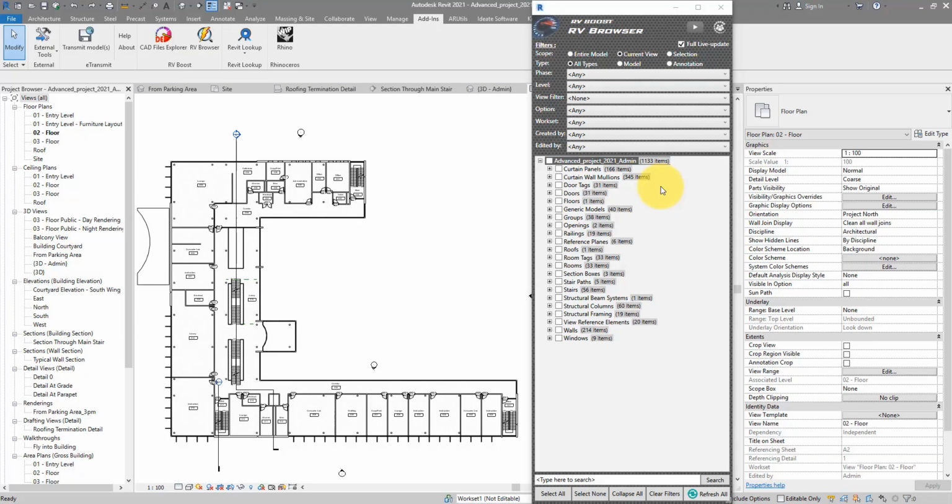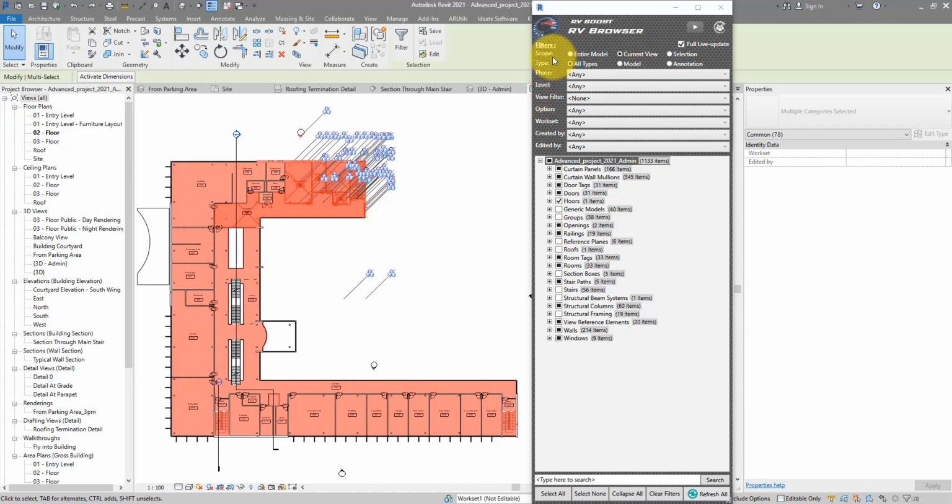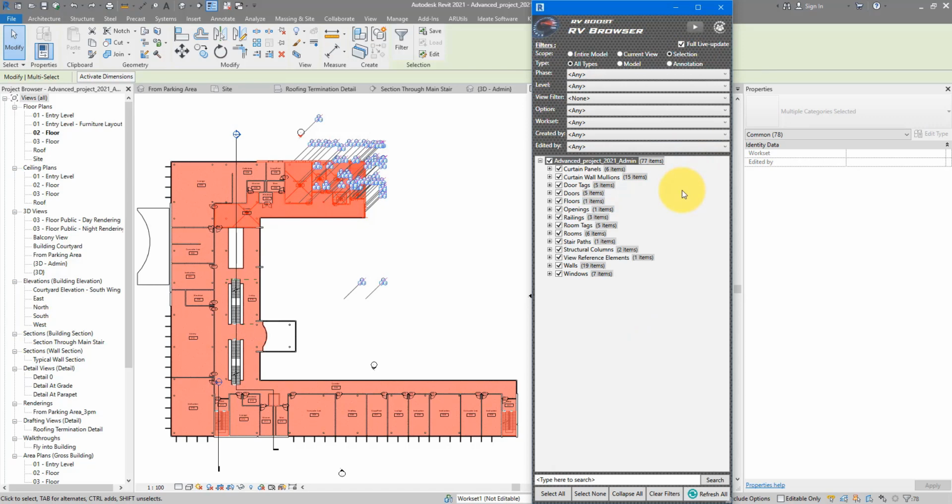That's great, but what if I want to see only the elements that I selected in this view? Let's see if I do the same selection again. I can now change the scope from view to selection. And now I can see out of 1,000 items in this view, I have only selected 77 items. I can also now clear my selection.